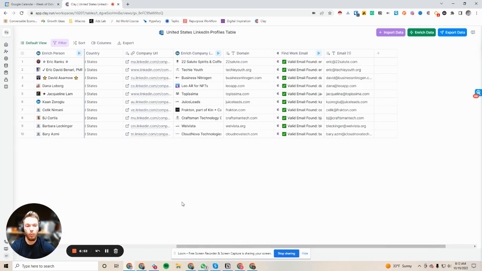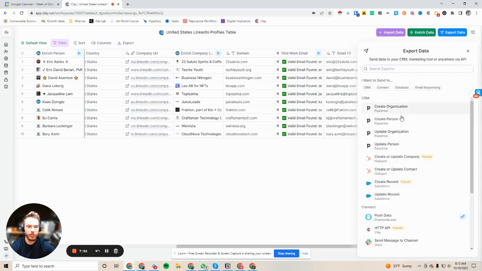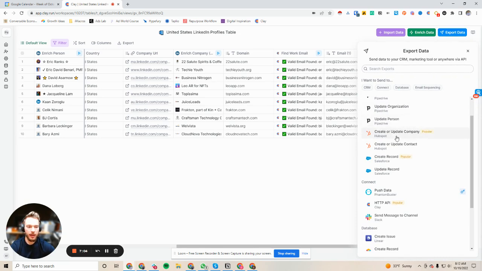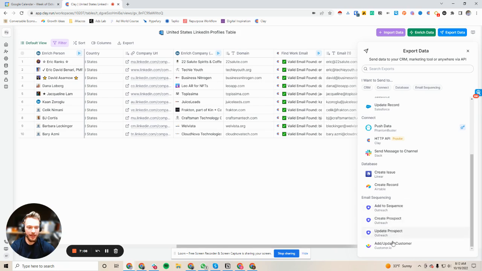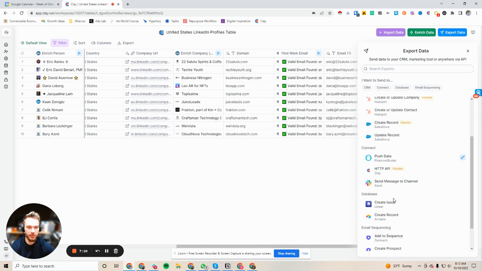So now you're ready to start sending emails. There's two ways that we could start using this data. One is natively in the product. We can export our data to our CRM. We could do it to HubSpot, Pipedrive, Salesforce. We could also add them to sequences in Outreach as well.